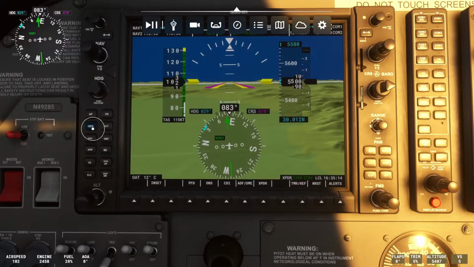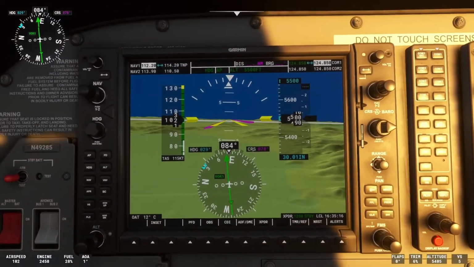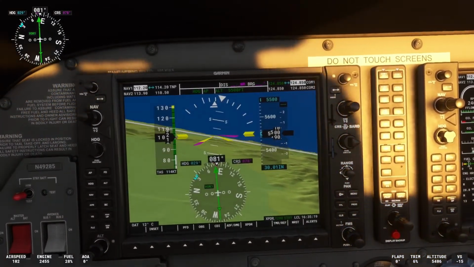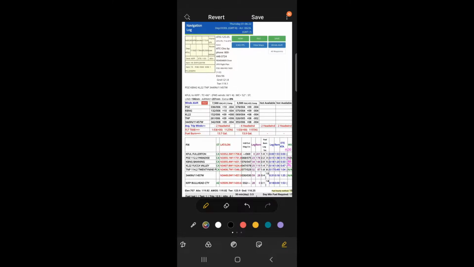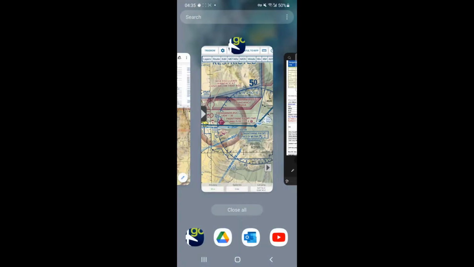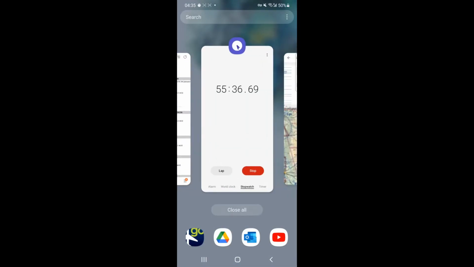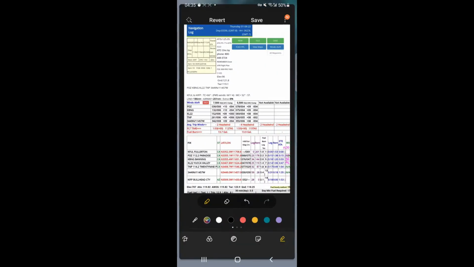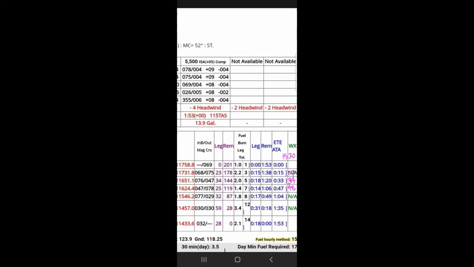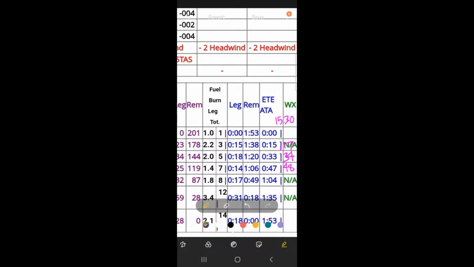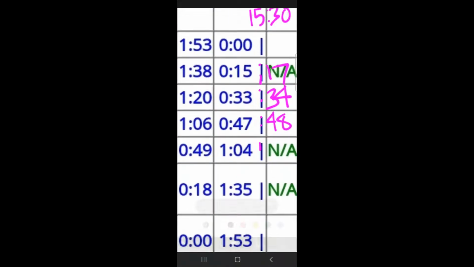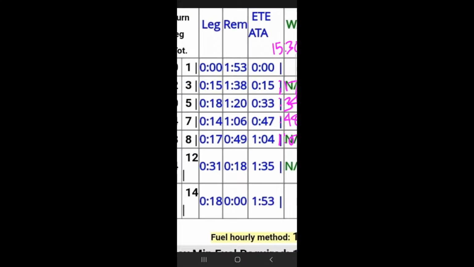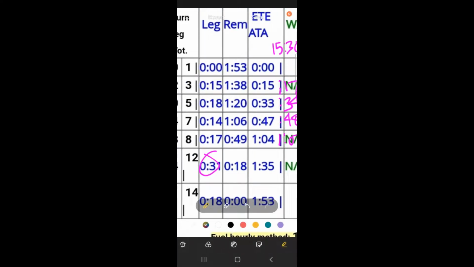So let's turn to 29, turn time, twist throttle talk, turn time. 1 hour 7 minutes, and we were estimating 1 hour 4 minutes. So it's going to be 31 minutes, the next leg, pretty long leg.